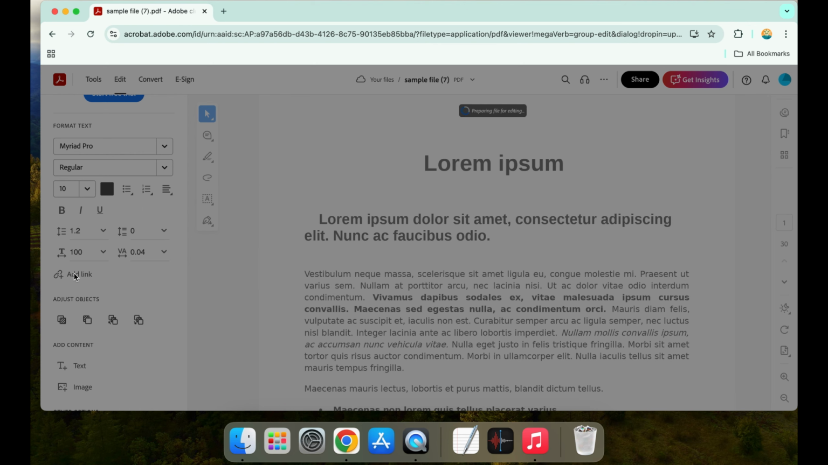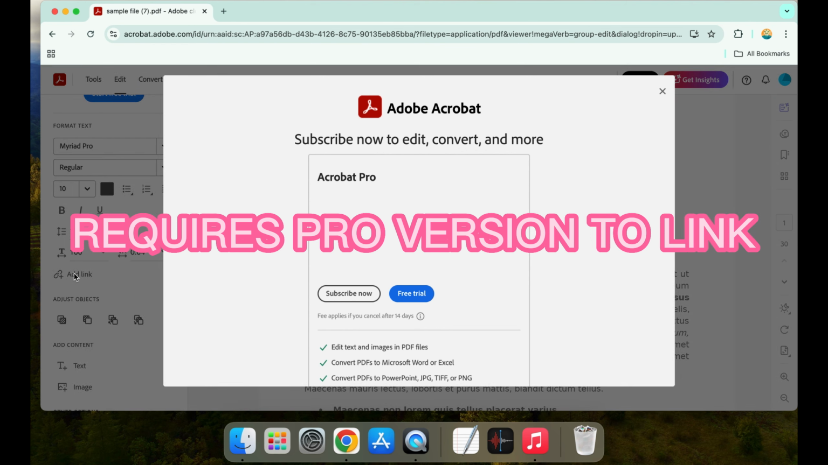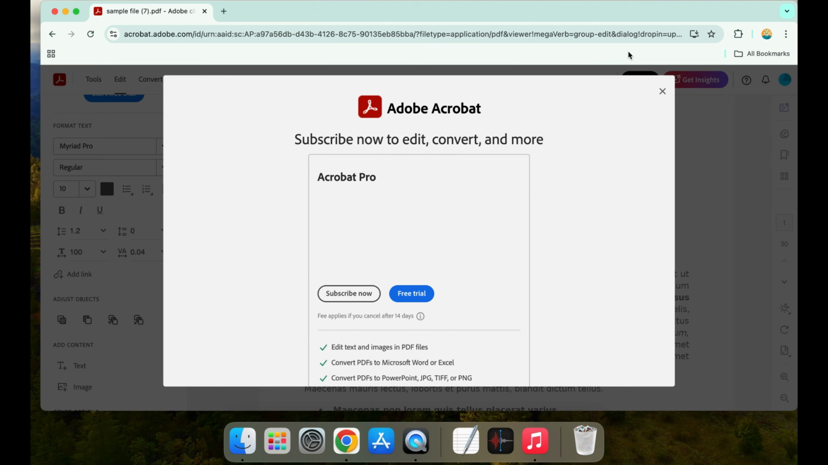Adjust the link's appearance. You can change its color, underline it, or make it invisible for a cleaner look.